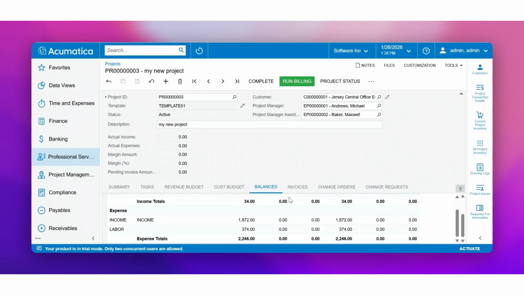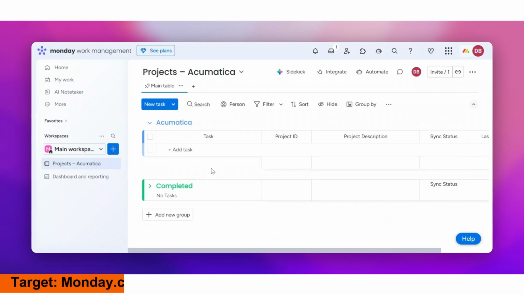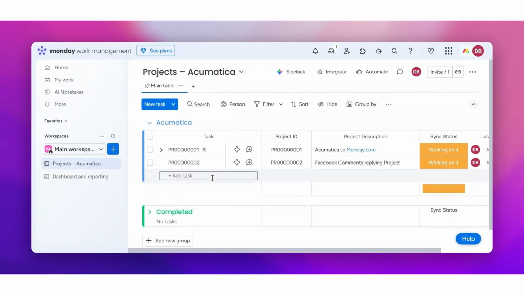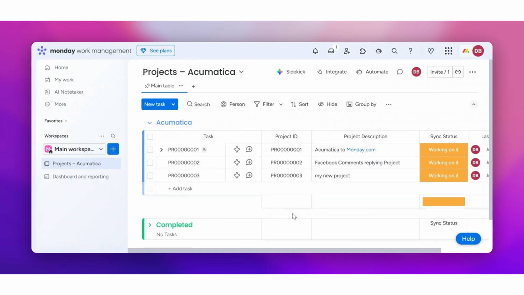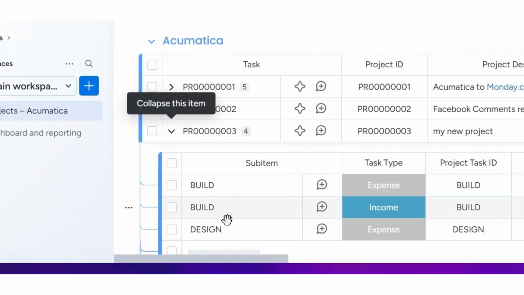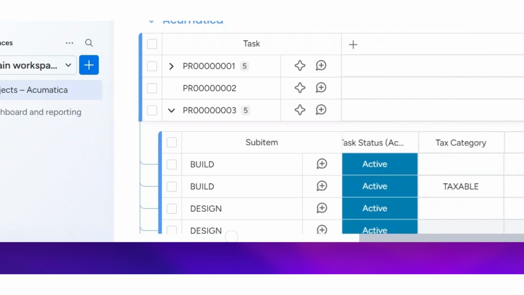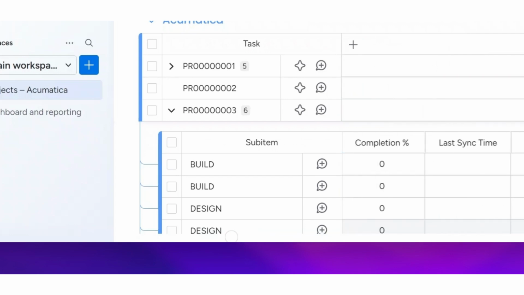Now let me show you Monday.com. Since our automation service is already running, you can see the projects being ingested here automatically. As you can see, each project is created as a main item, and the corresponding project tasks are added as subitems, all populated with the data coming directly from Acumatica. All the data that was available inside the project in Acumatica has now been successfully brought into Monday.com, including the project details and the related task information.